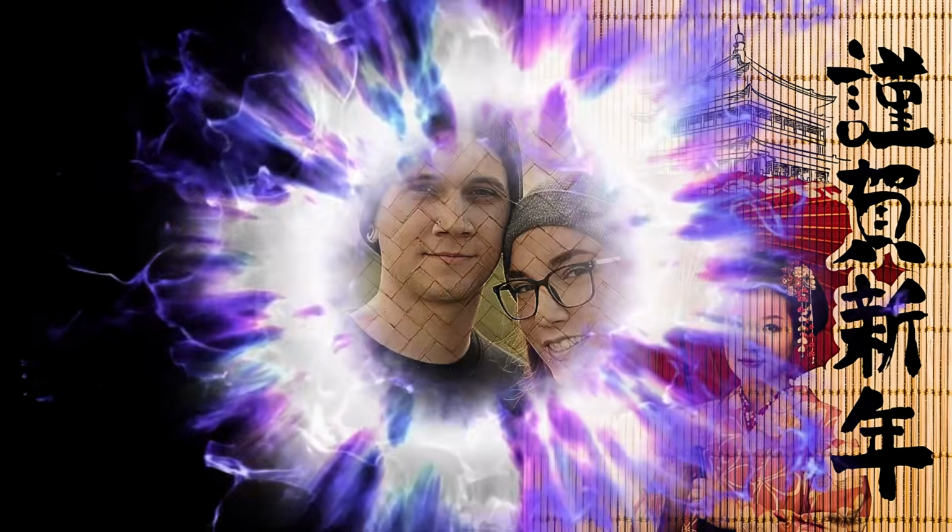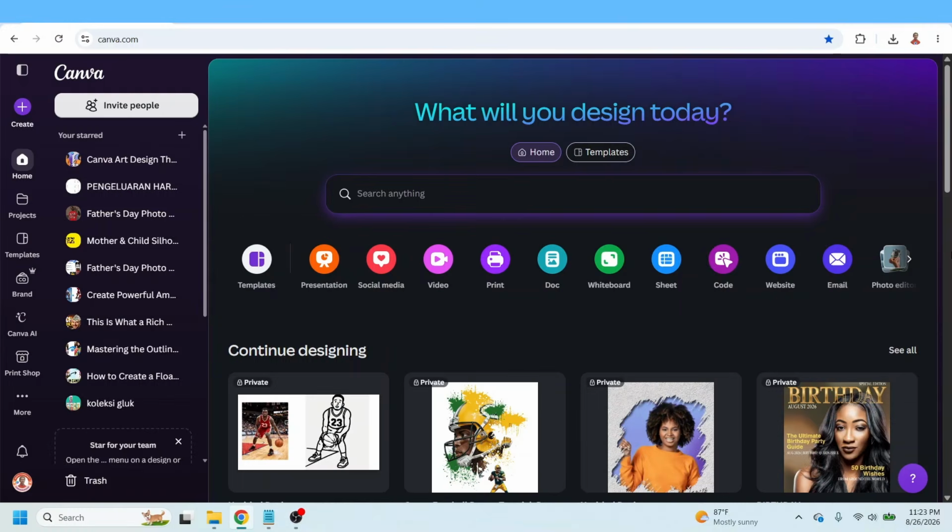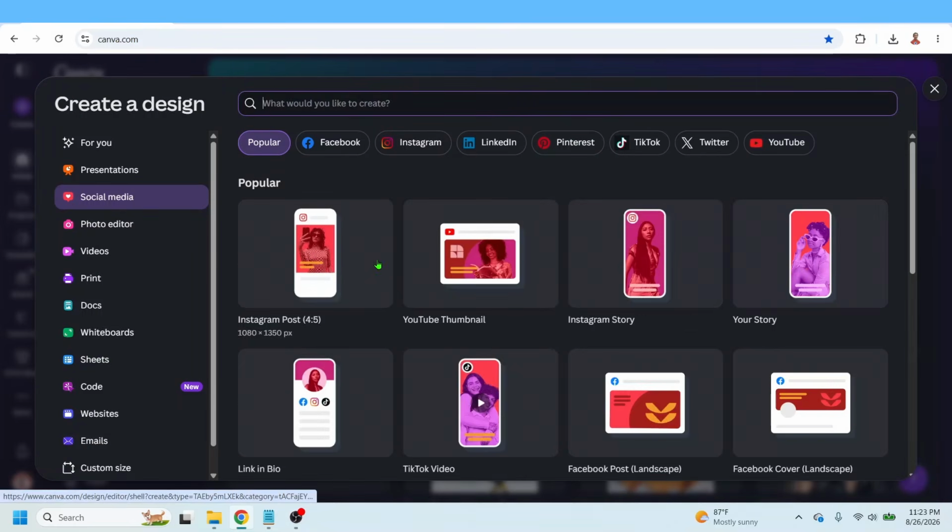This looks like bamboo artwork, but it's actually a Canva photo effect. Let's make it. Start from opening your Canva and then choose a project size. For example, I will choose social media, Instagram post 4 to 5.